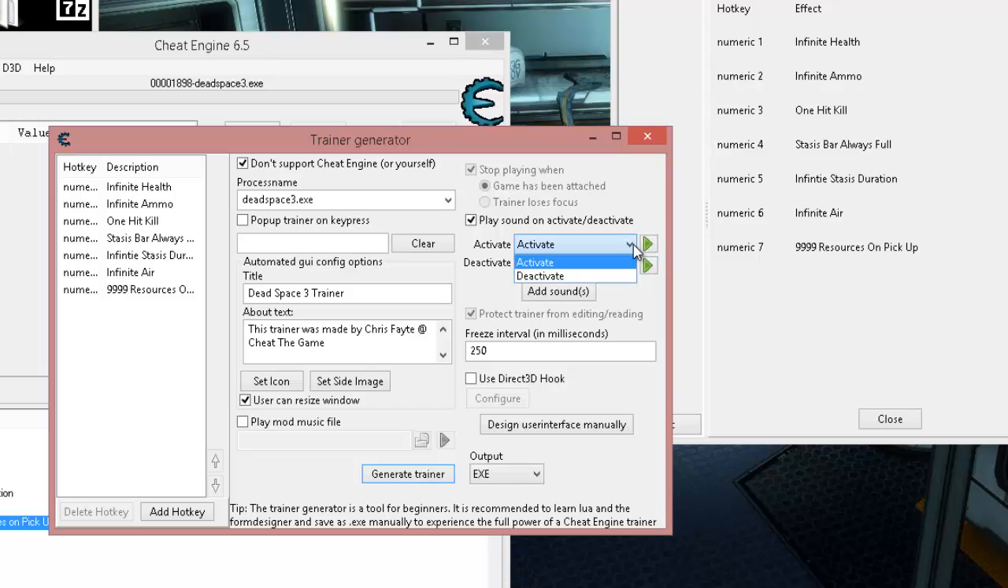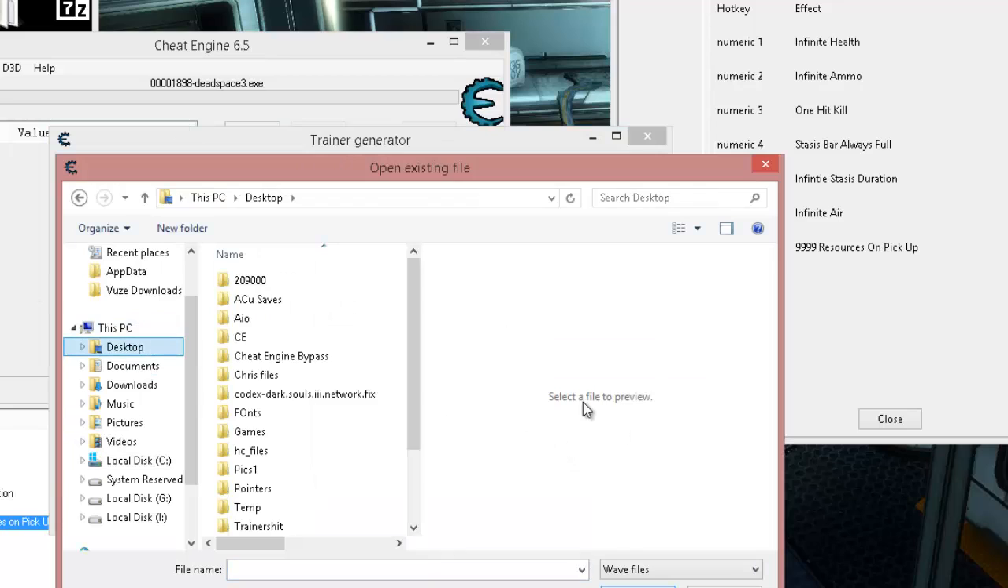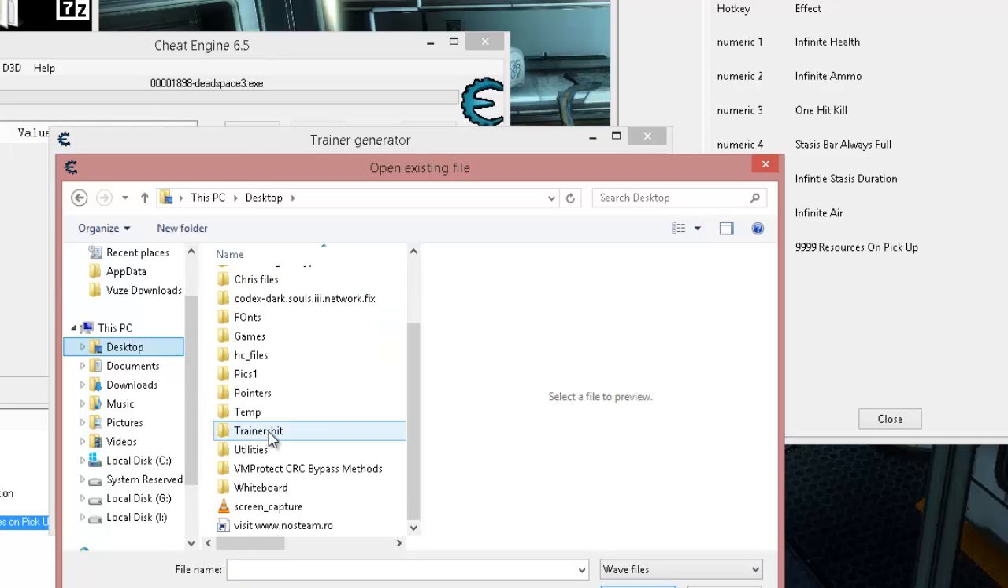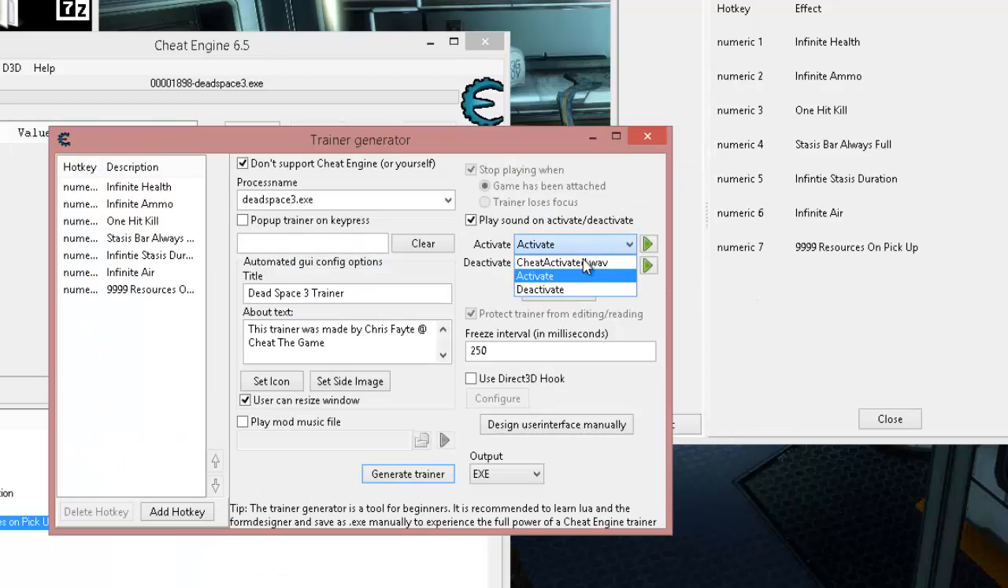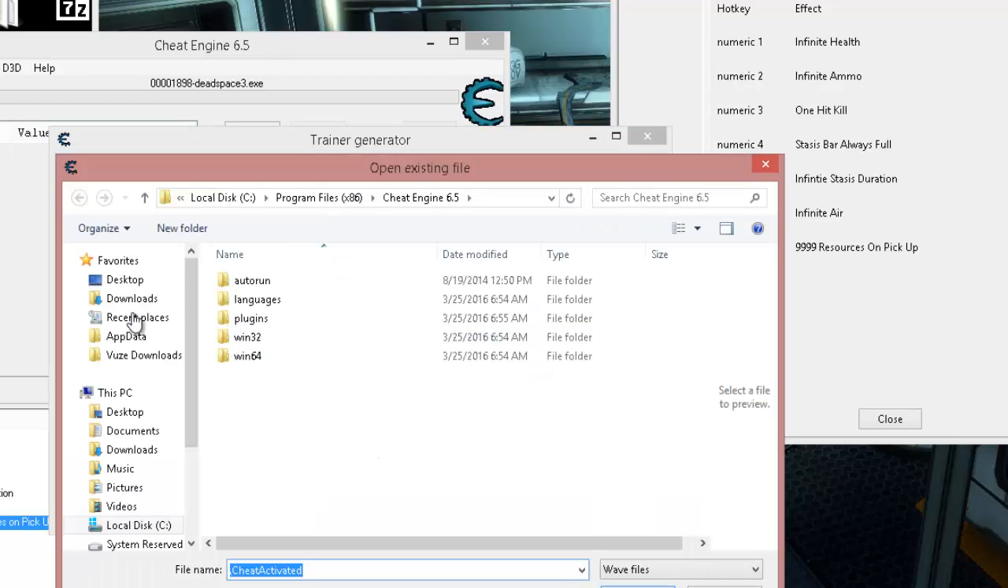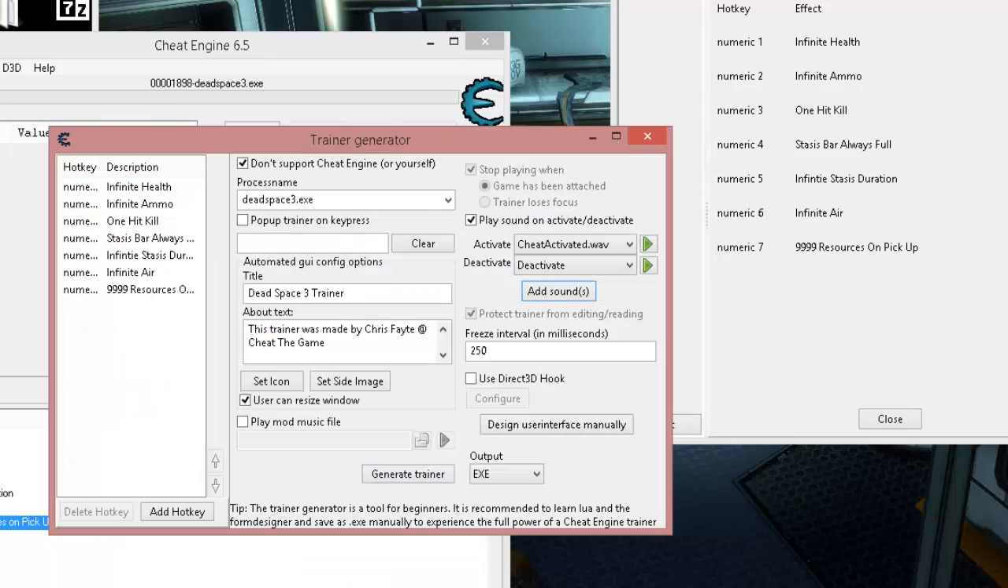I have my own that I created myself, and what I'm going to do is add sounds. I'm going to go to that folder if I can find it. And there it is in my trainer folder. I made my own little custom sounds. Let me add the deactivate. Should have added them both together, I didn't think about it. There we go. So instead of having that, I've got my own. So when they turn on the cheat, it sounds like this: Cheat activated. And when they turn it off: Cheat terminated. Just like that.